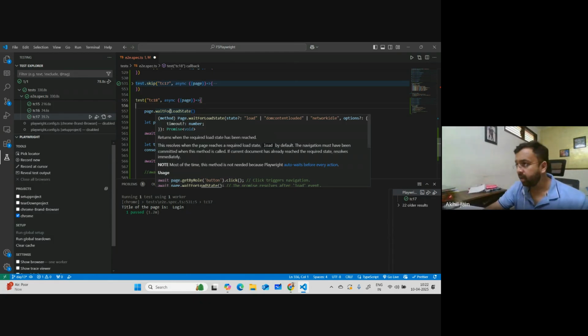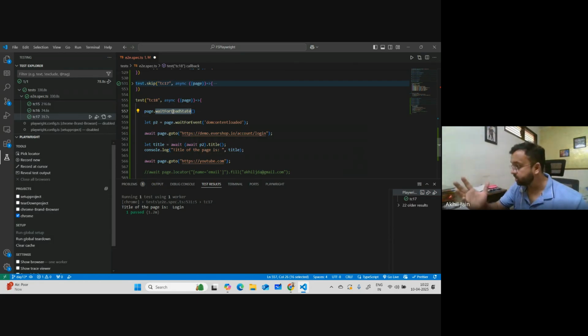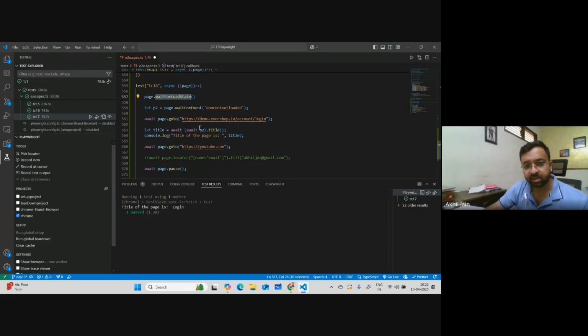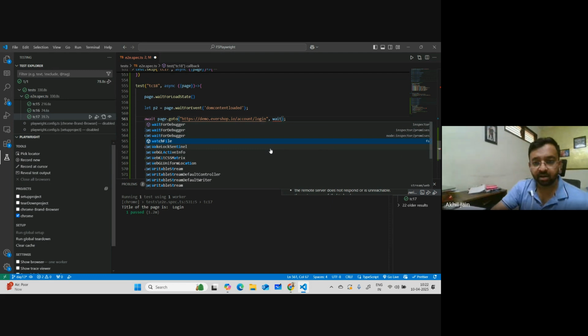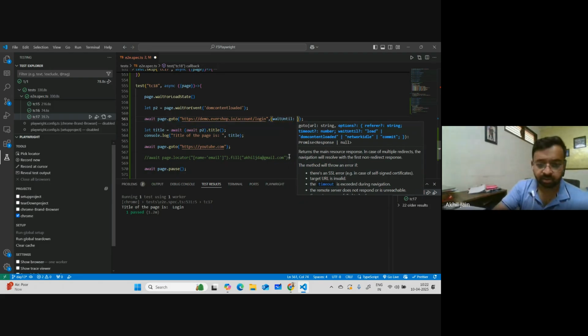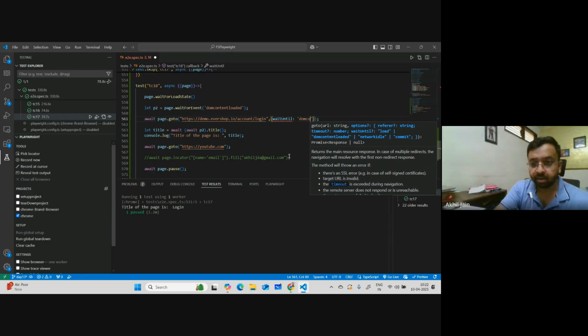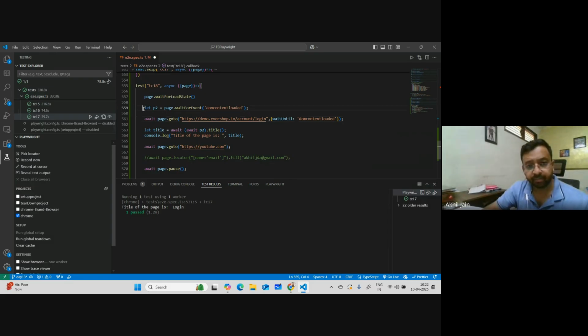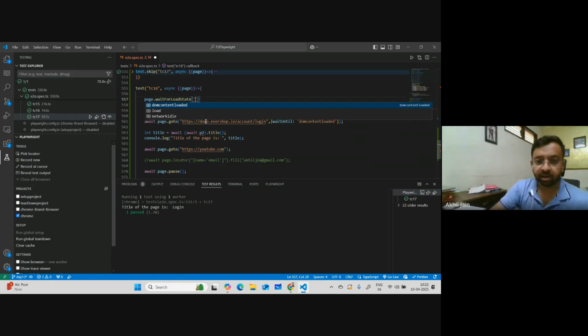So this could be used in those cases where you might have changed the default loading strategy. Let's say you are saying go to here, and you say wait until, and you have specified wait until as DOM content loaded. Now what you're doing is you're saying wait for load state, and you would like to wait till it achieves the load state, like this.